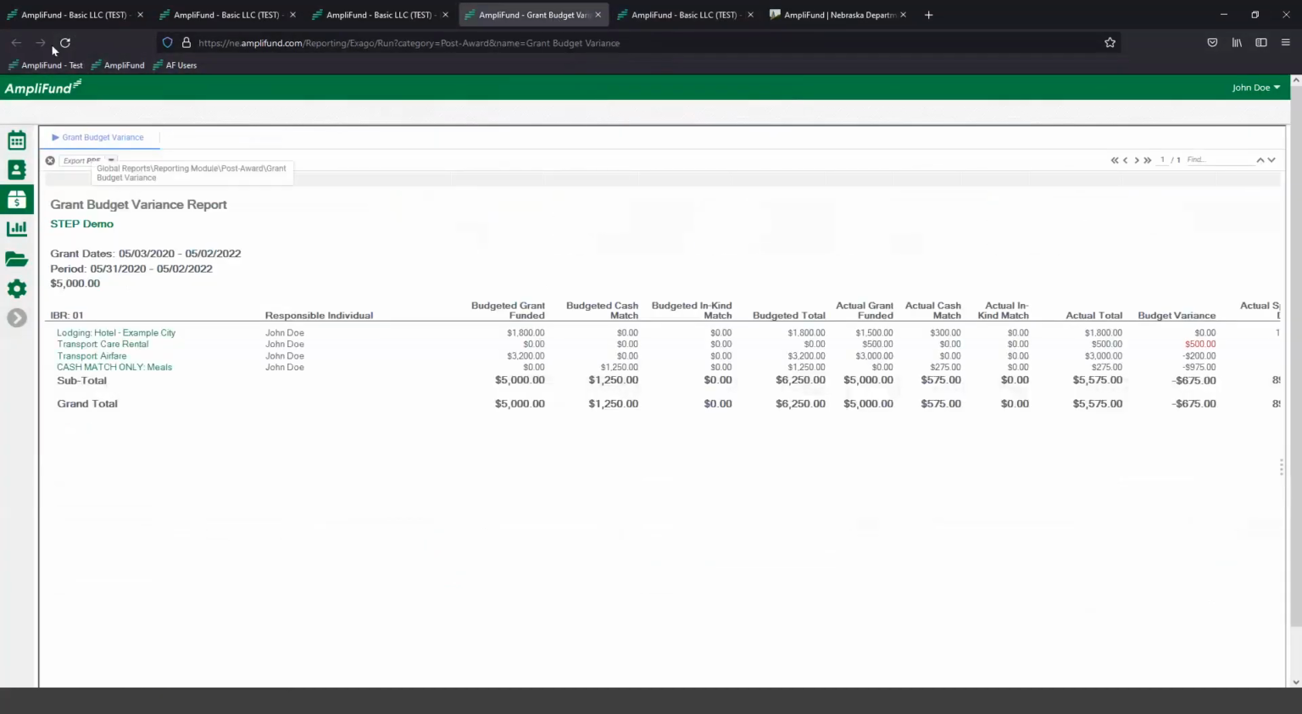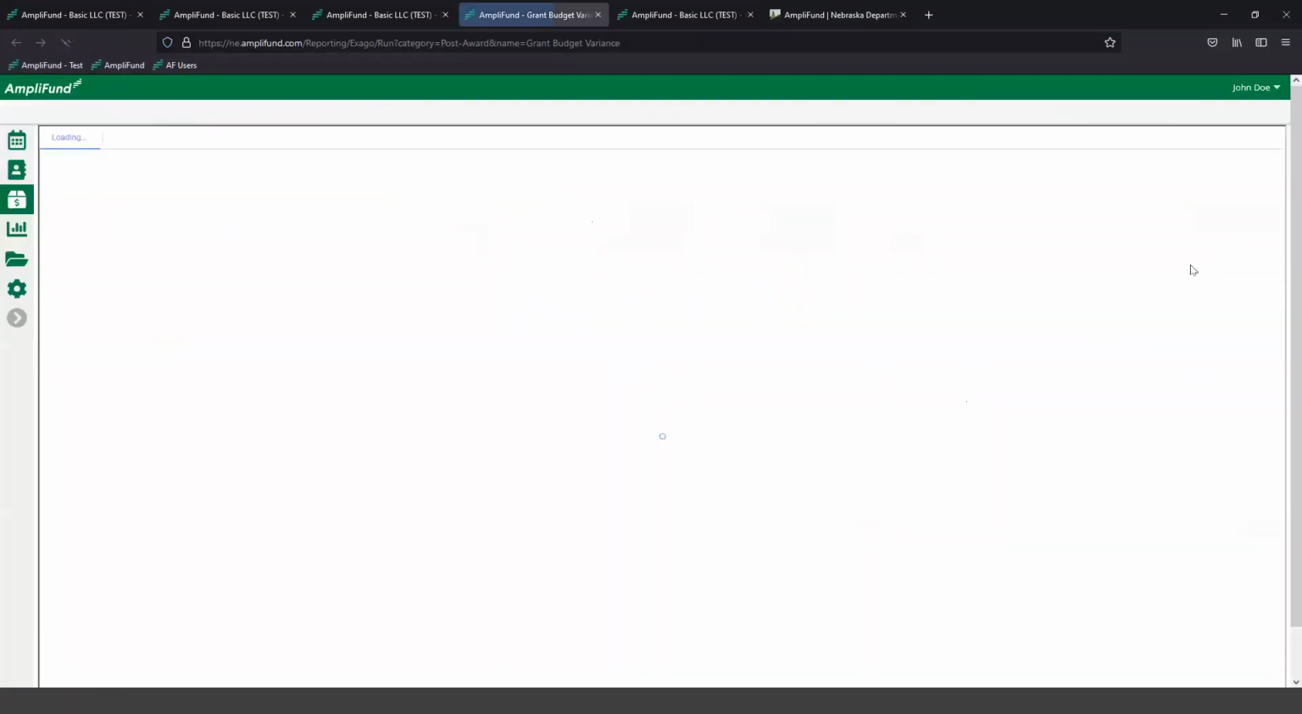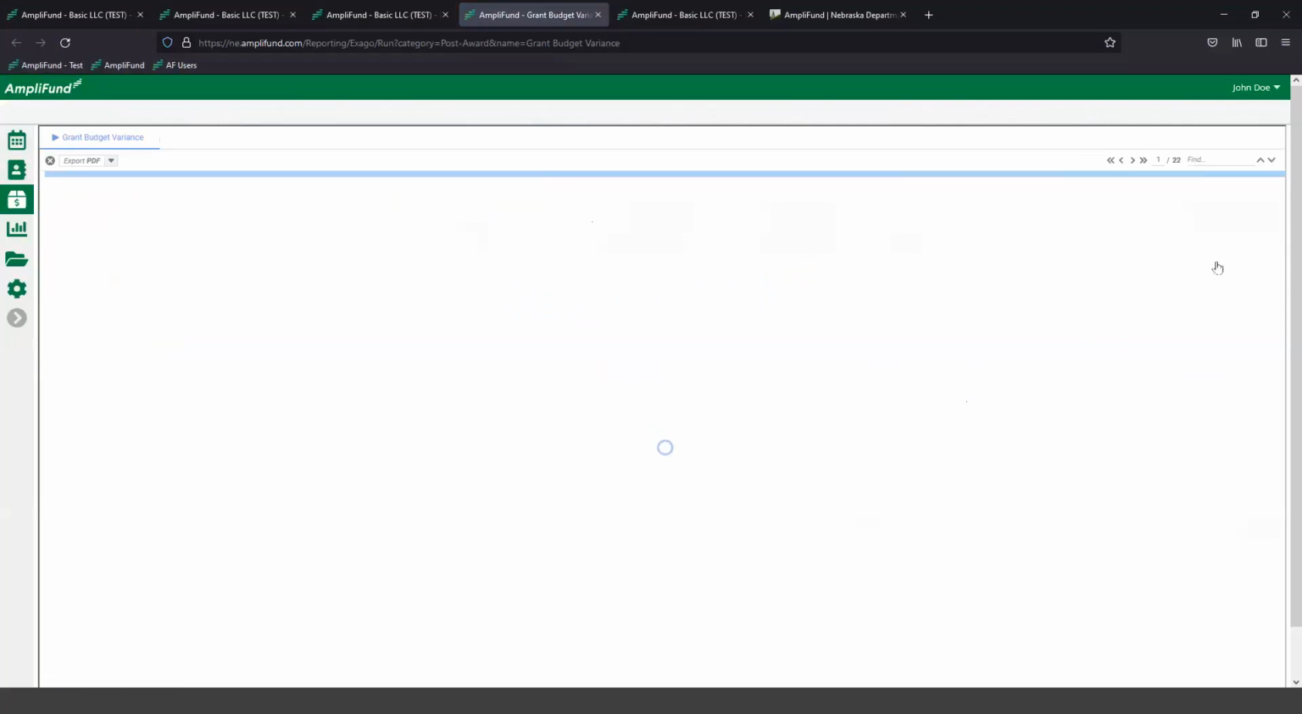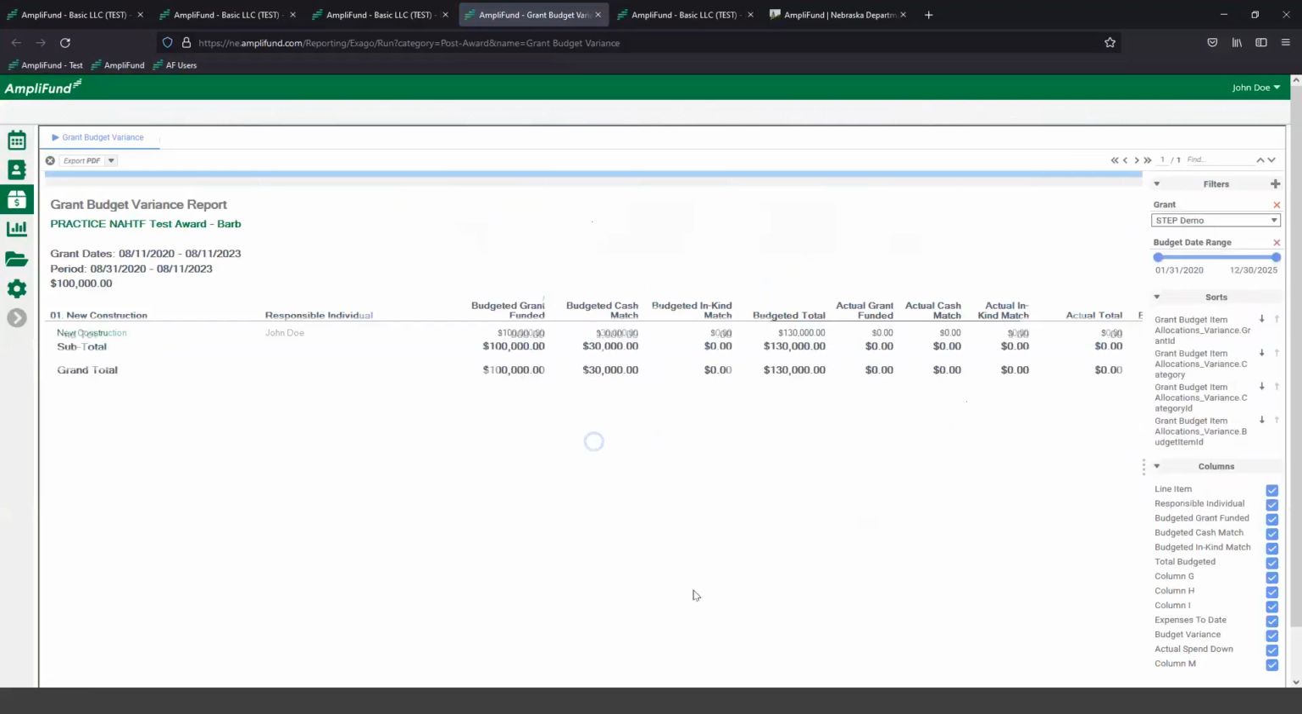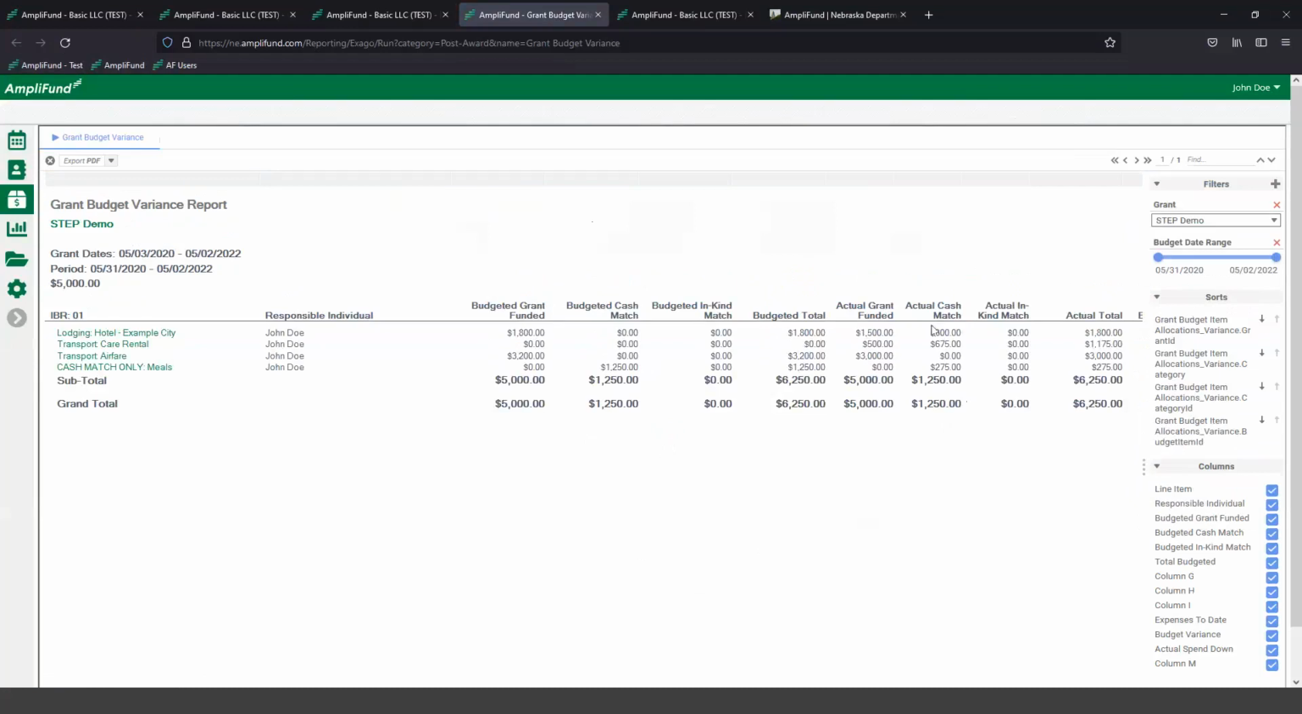All right, let's refresh this page. And I'm going to have to find my grant on the right side again, which is fine. And here we go. Actual cash match, $1,250. There we go, with our $5,000 in expenses. So there. Now we have enough. So now in our next video, we will create a reporting period, close it, and create that payment.